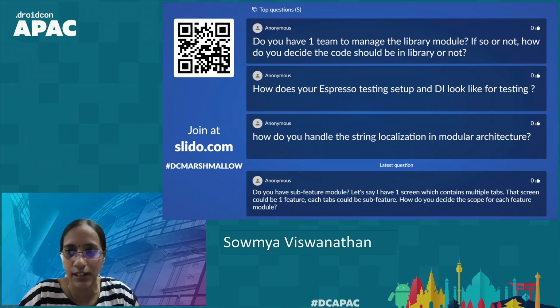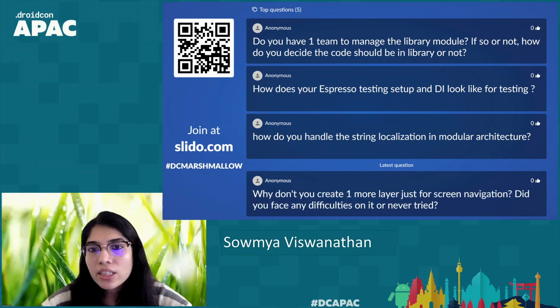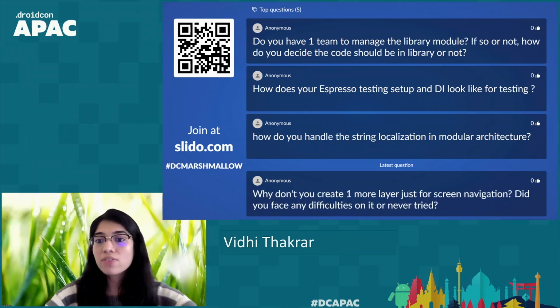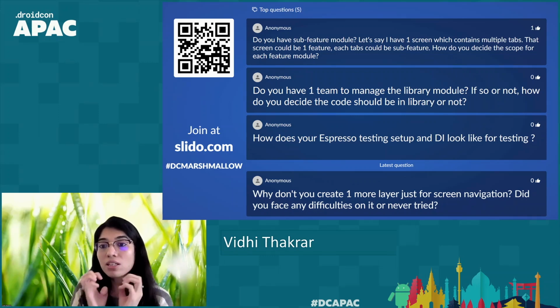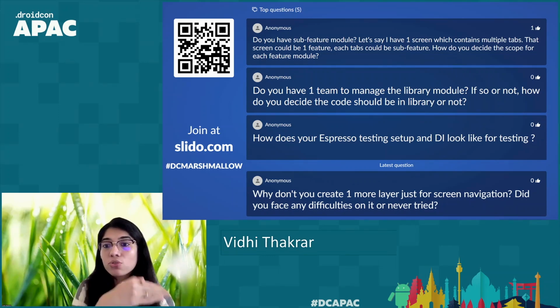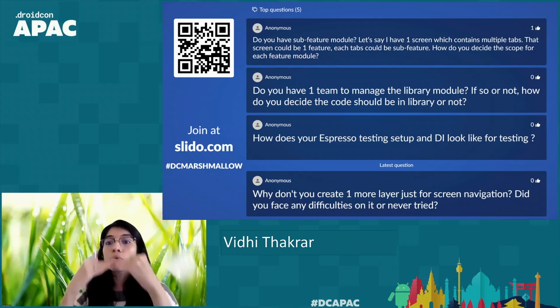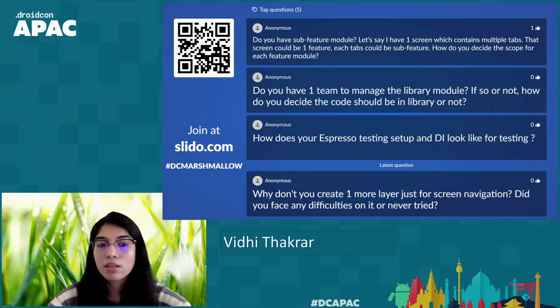Vidhi, do you want to add something there? No, I think this is correct, and I think the definition we have seen for the library module is that it should not be coupled to any particular business functionality. It should be something cross-cutting. For example, something very common and used across multiple features should go down to the library module. That's the idea.